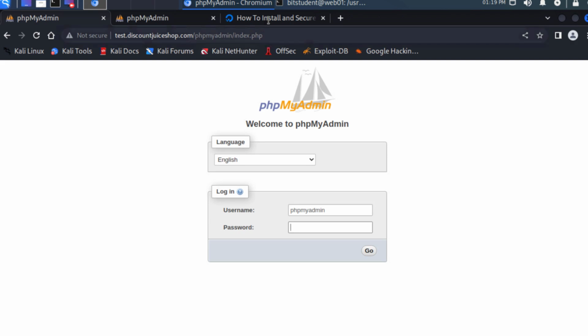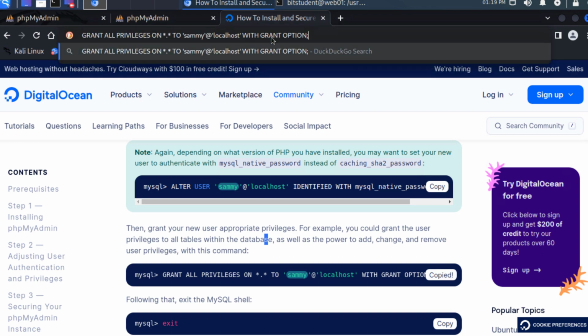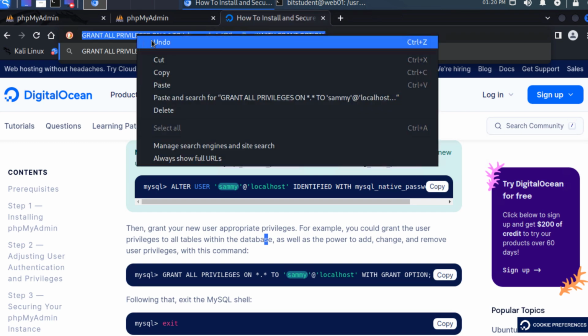The DigitalOcean guide covers a lot of different things. I'm not going to go through this step by step, but I will show you down here. It gives you the syntax to use to grant permissions to the phpMyAdmin user. This one goes with a user named Sammy. Ours is going to be phpMyAdmin. I'm making sure there's a space in between all of this. I'm just going to copy that to my clipboard.